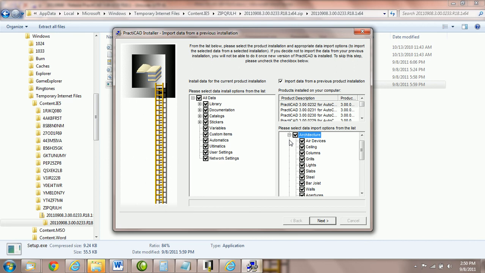Now we have a checklist of all the different categories and catalogs inside PractiCAD. If I wanted to import everything from my old version, with the exception of catalogs, I could uncheck catalogs and my catalogs would not import. Everything else would. Or you could open up catalogs and then choose the specific catalogs you do or don't want to import. 99% of the time, we leave all of these on the right checked, so everything imports from a previous product installation, and we leave everything on the left unchecked.